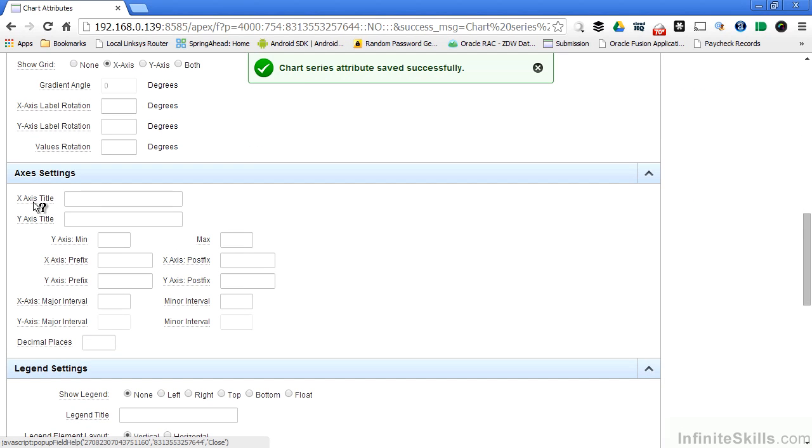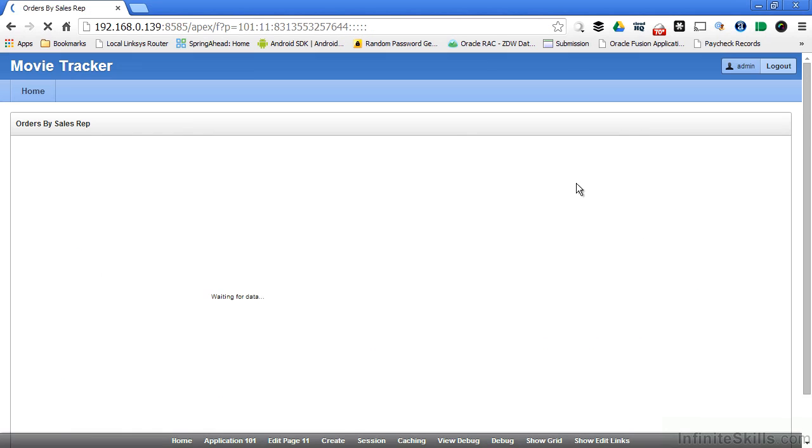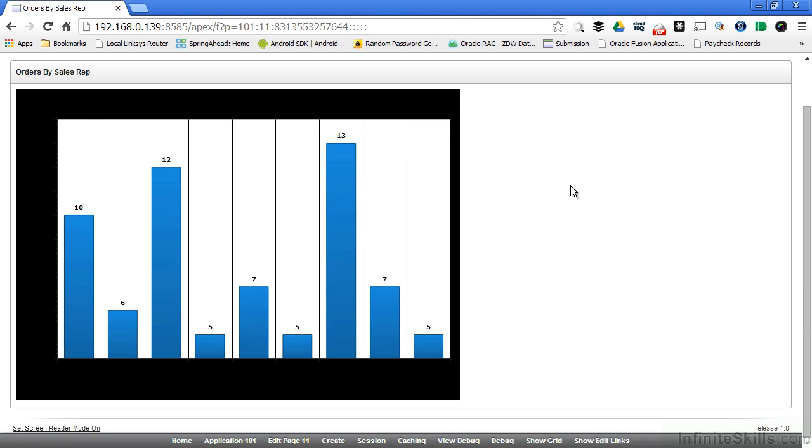I can set titles for each one of these. So my x-axis, I'll call sales rep. My y-axis, I'll call number of orders. I can predefine minimum and maximum values for my y-axis. How many decimal places I want to specify. Tremendous amount of formatting capabilities that are available to you. And since they're all based in the wizards, it's real easy for you to go in there, make changes. And again, if the change isn't what you like, you can always go back.